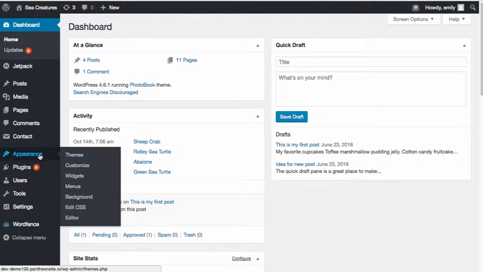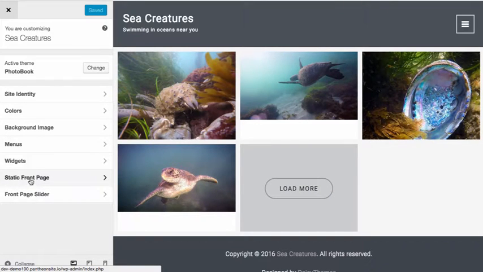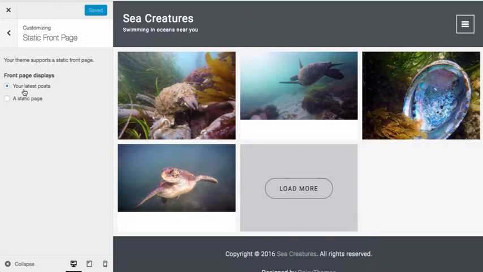So if we actually go into Appearance and go into Customize, you can see that the front page right now is looking like this. And if we go to Static Front Page, the page that it's showing is a list of our latest posts. So whatever new posts that we put, they would show up here on the front page. We also have the option to do a static page.